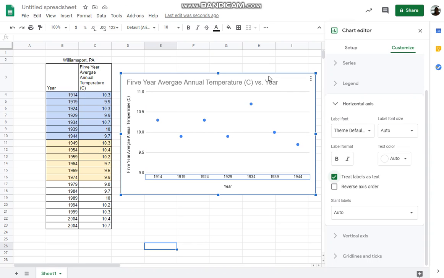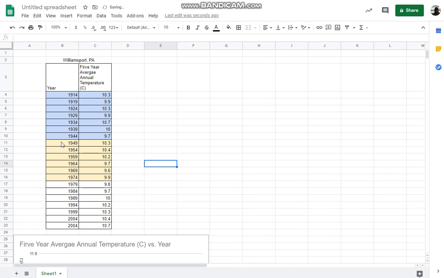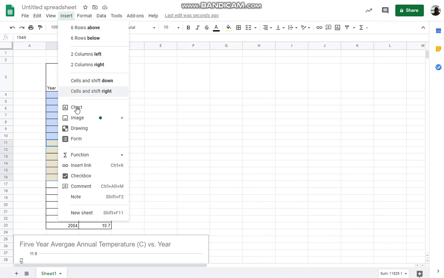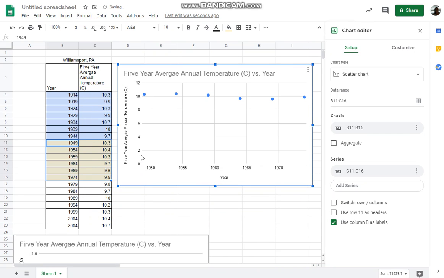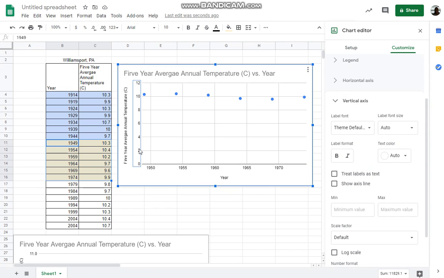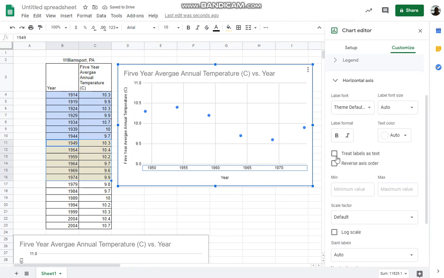You'll want to do this for all 3 sets of data, so I'm going to move this one out of the way. Choose our middle set, 1949 to 1974. Go back up to the top and click Insert, and then Chart. This time it actually put it into a scatter plot, but again, we need to correct our y-axis running 0 to 12, so I'm going to double click on it. Set the minimum to 9, the maximum to 11, and then on my x-axis, I'm going to double click on the dates and choose again, Treat Labels as Text.